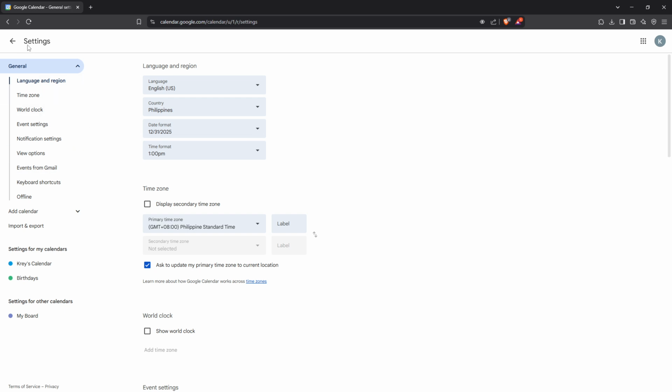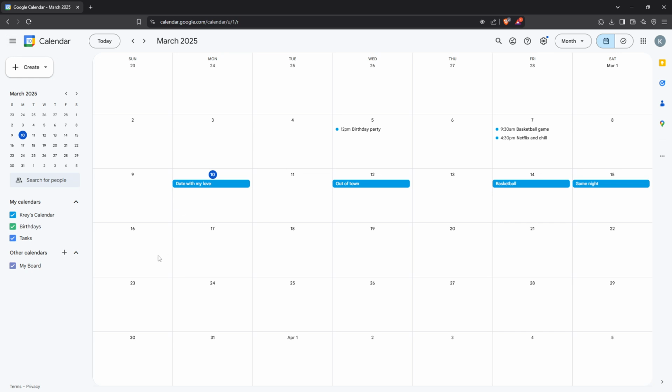A few key points to keep in mind. When you are offline, you will be able to view your calendar, but you won't be able to make any changes or view updates until you're back online. It's also worth noting that depending on how much data you have, the initial sync might take a little while, so be patient.